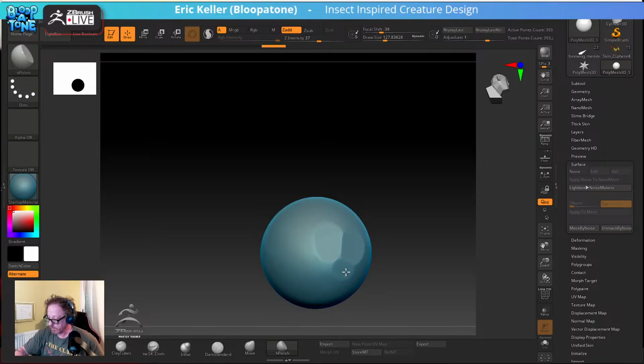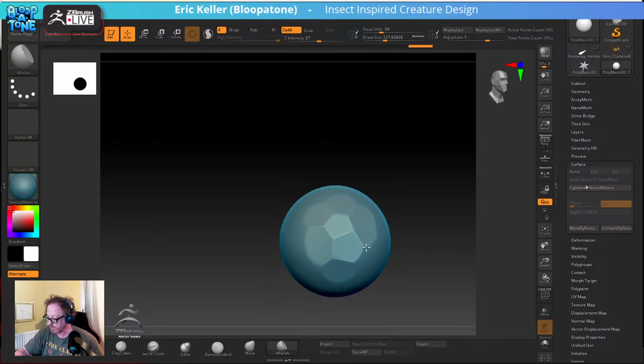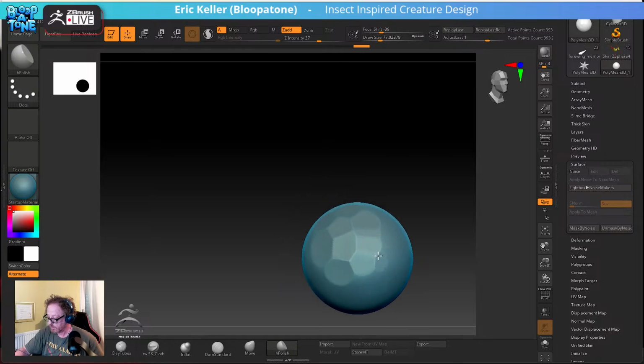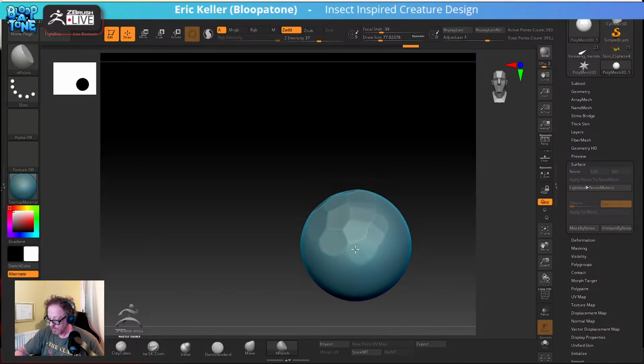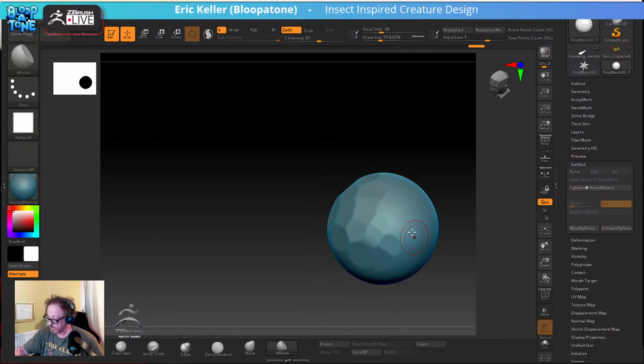Actually skip the noise part altogether and just go for something like an H polish brush or something like that and start hitting it kind of like this kind of thing. Even maybe use the square alpha to get a little bit extra noise in there and that kind of thing.